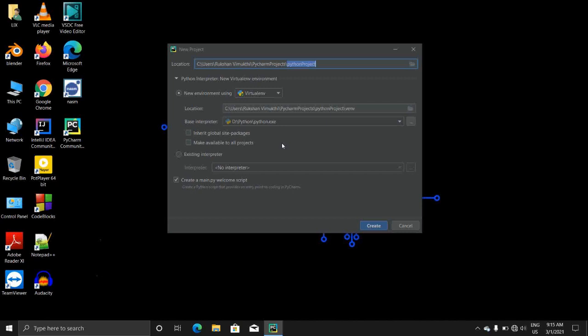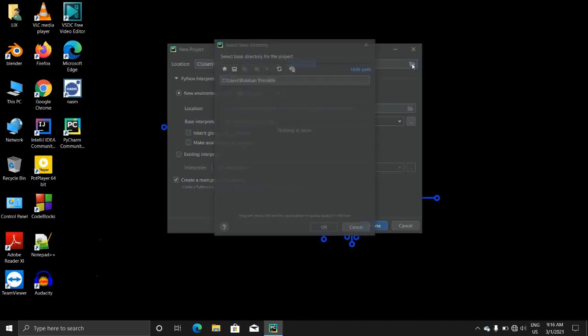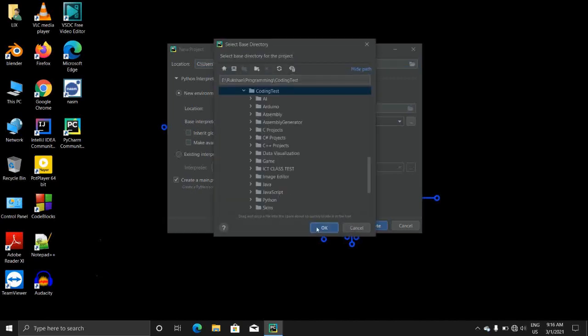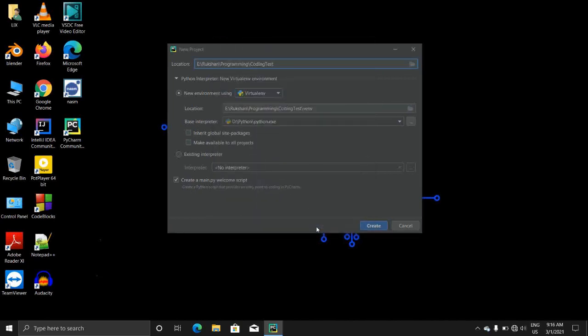Now you need to provide your project name in the location text box, and I changed this location by clicking on the folder icon. And I'm going to give my project name.